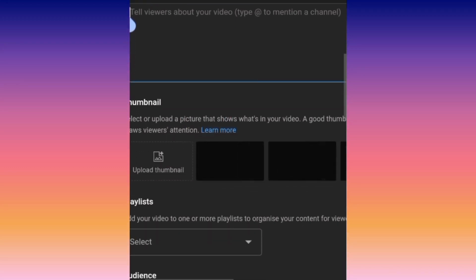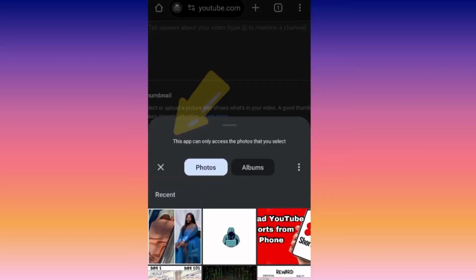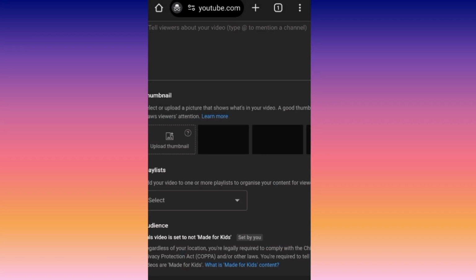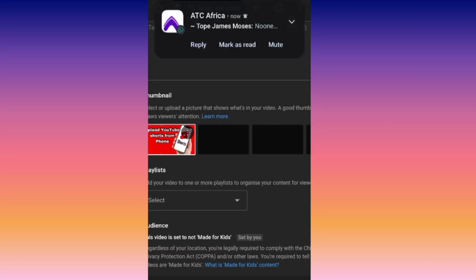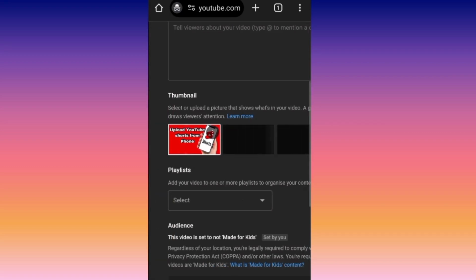Scrolling down again, we can now see thumbnails. If we want to upload a thumbnail, this is where we're going to come to. It says upload thumbnail. Click on it. Once you click on it, it will open into our gallery. So I'm just going to click this as the thumbnail for the video. Give it a couple of minutes, it's going to load, and that's it. The video has loaded.